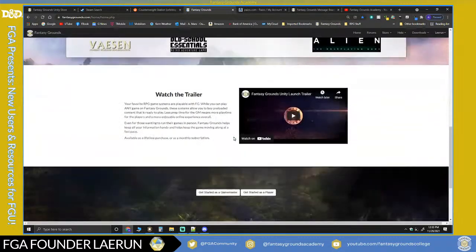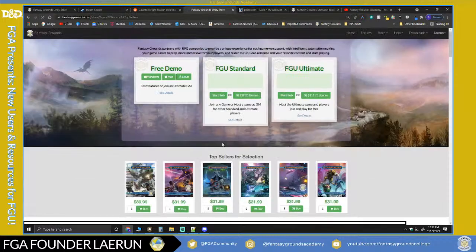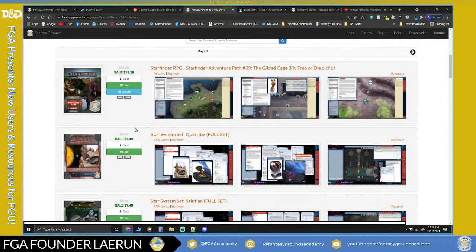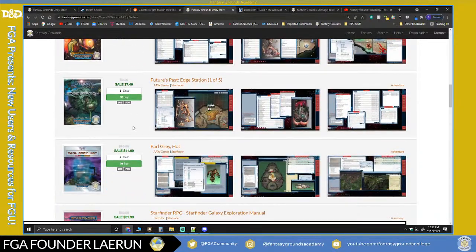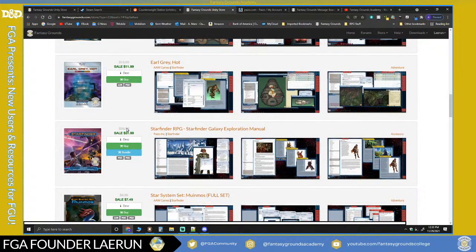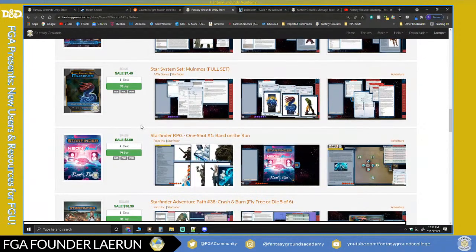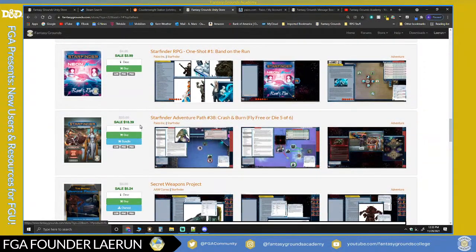So if you are a Starfinder fan and you want to buy some content for Starfinder, you'll see that some of these books here are, let me get one of these. This Galaxy Exploration Manual is normally $40. But if you buy this in a bundle or with your synchronized account, that's probably going to knock down that price. Right now it's on sale anyway, so you would even get that on top of everything else. It's a really good thing to check out and get involved with.